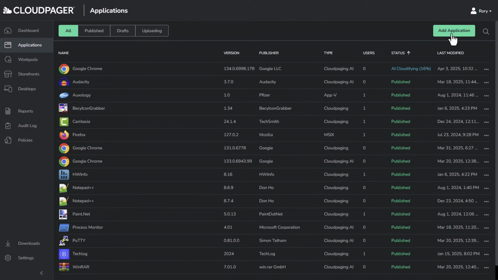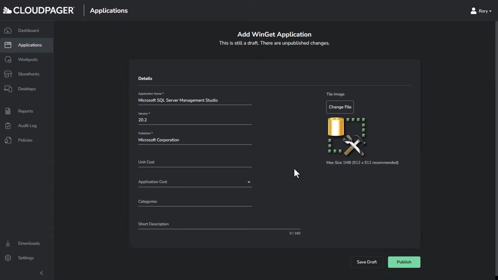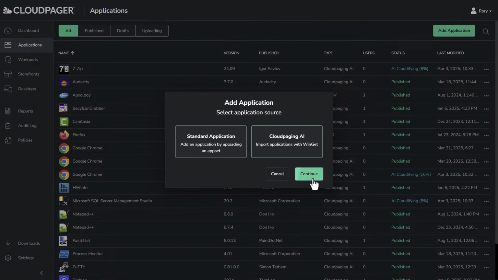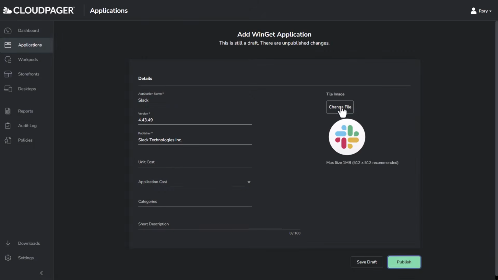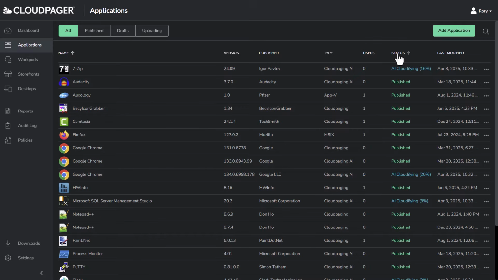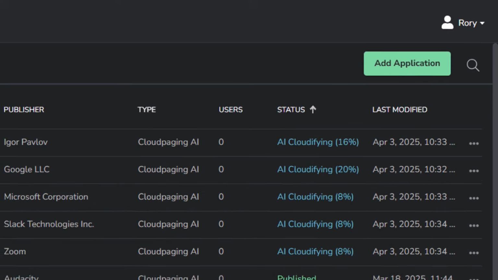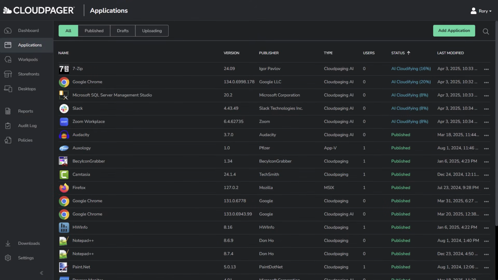In this section of the video, I will edit to avoid subjecting you to repetition, but I will be quickly selecting 7-Zip, Slack, Zoom, and SQL Management Studio, and I will publish those applications too. We can see the status for all published applications shows cloudifying. I will also use video editing at this point so we don't have to sit through looking at a status bar. One of the beauties of this feature is that there is not a whole lot to see or do. The AI does all the work in the background.